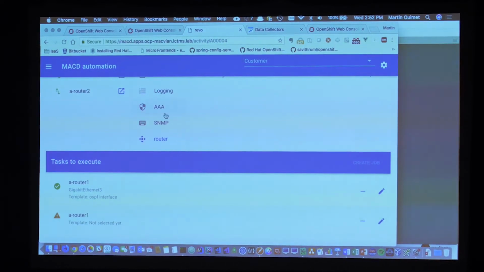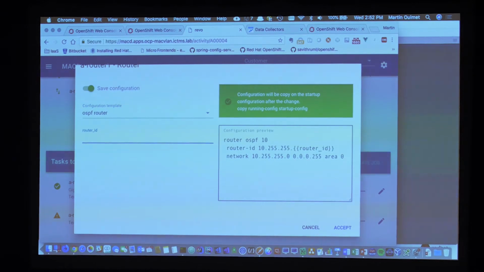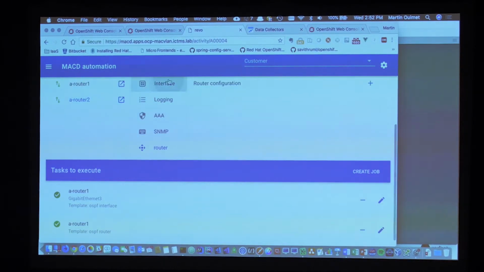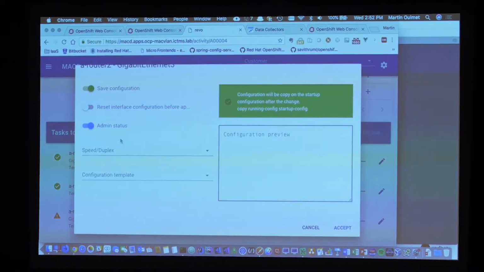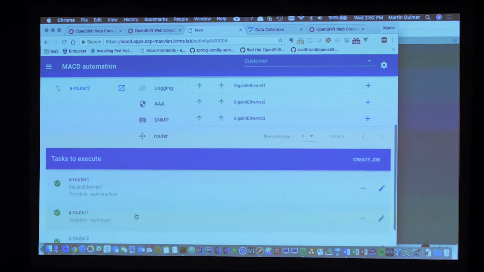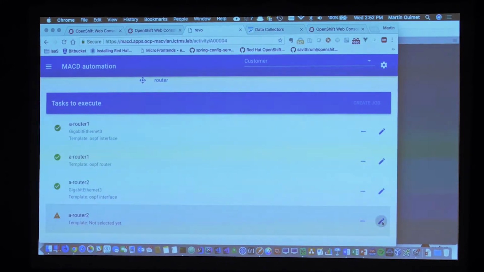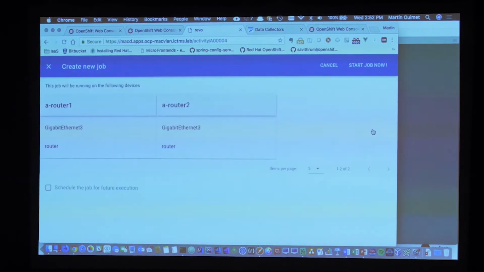Then for this same router, I need an OSPF configuration, so a router in the router category. For that OSPF router, it's still router ID 1. Same thing for router 2, interface 3: I'm going to select the OSPF interface again, this time with router ID 2, and router 2. So I'm going to create a job.